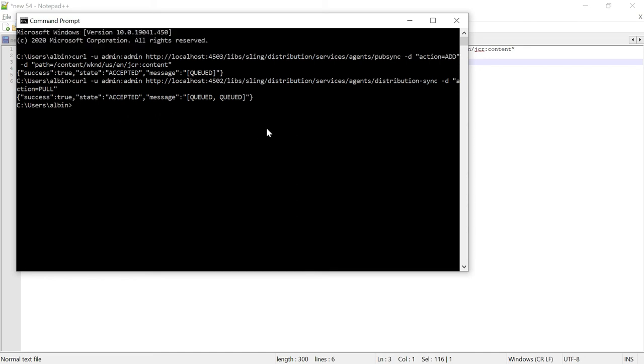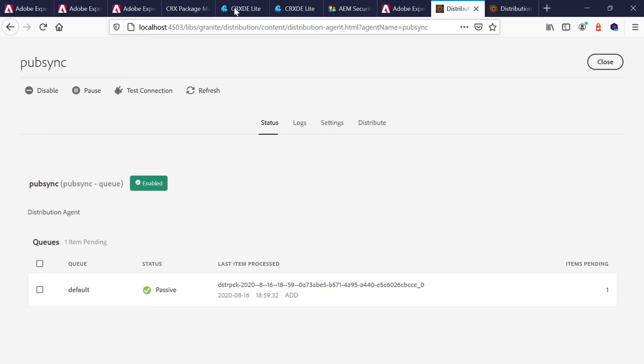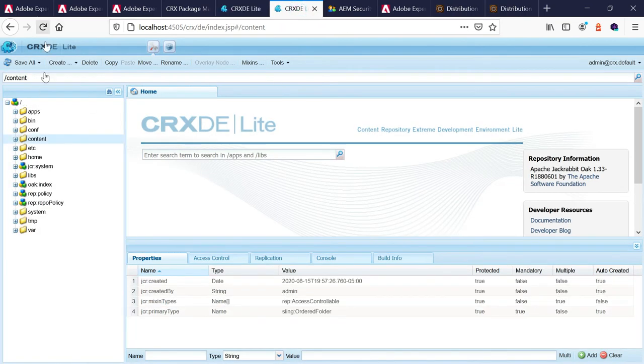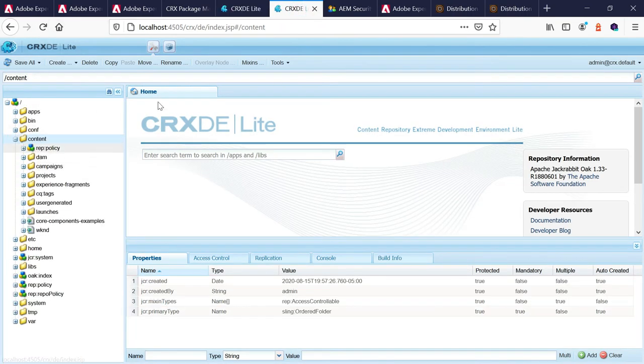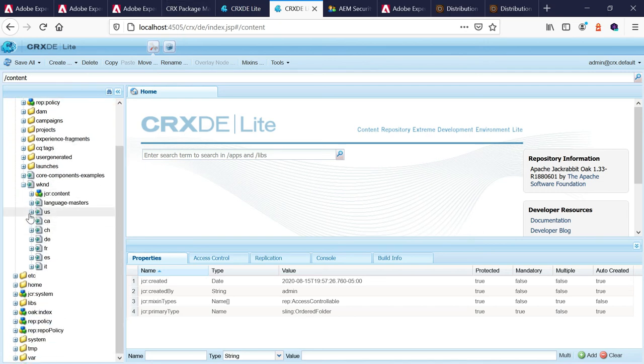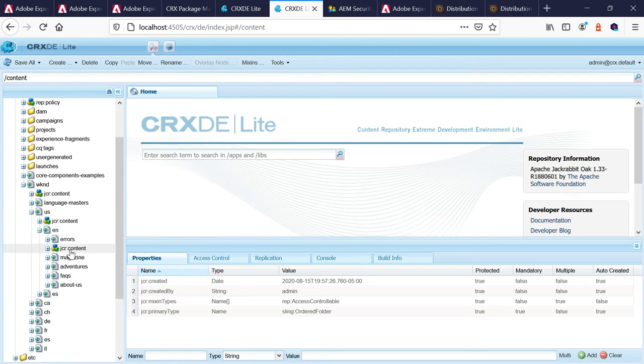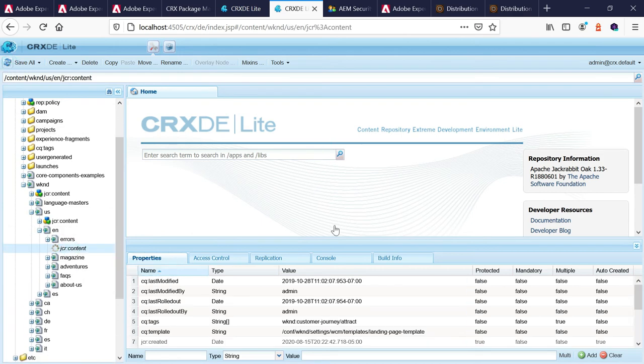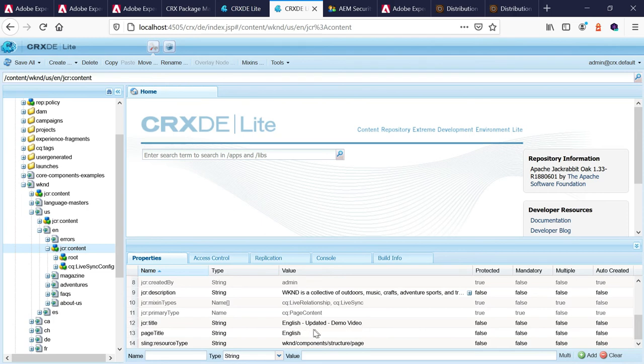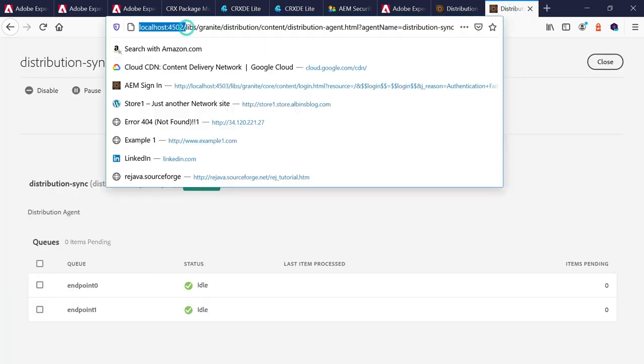Now if I go to the other publisher, 4505, and go to US and go to EN, the corresponding node, let me refresh it. Yeah, see here, the content change from that 4503 publisher got synced to this publisher. Like that, however many publishers you have, it will get synced to all the publishers. Now, if I go to author, what is the behavior in author?